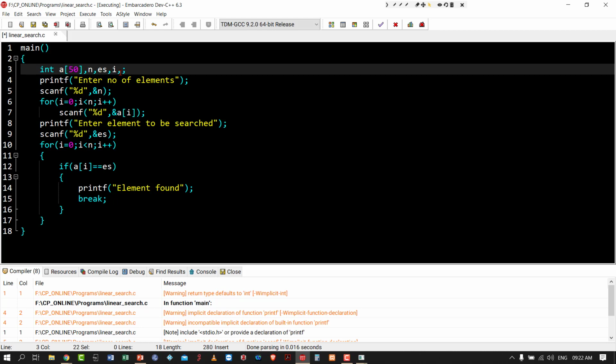Here I am making an assumption that the element is not in the array. Here my assumption is the element is not in the array.